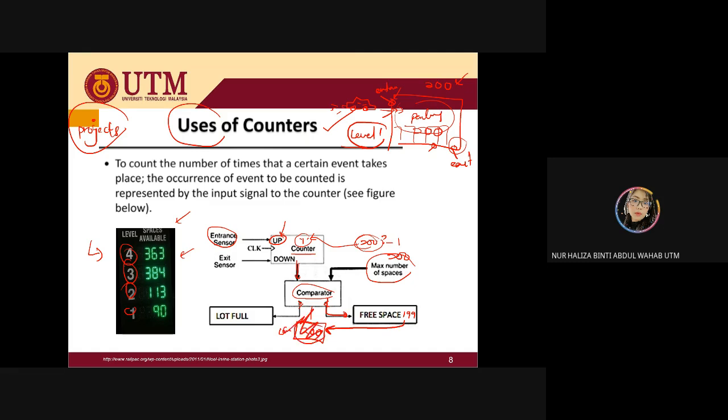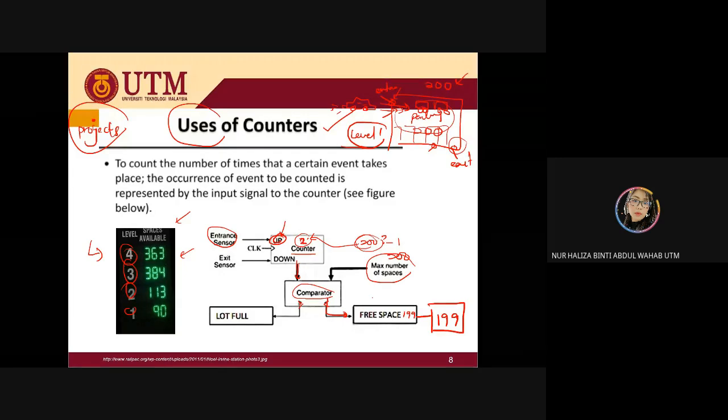And maybe you fit it at your display here, or maybe you can put your display at the free space. This is the display 199. And then there is another car coming in, so there are 2 cars already. It's going to count up, and after the count up, we compare again. Where is the answer? Is it more or equal? If it is similar, like 200 cars already coming in, you're going to come up with full.